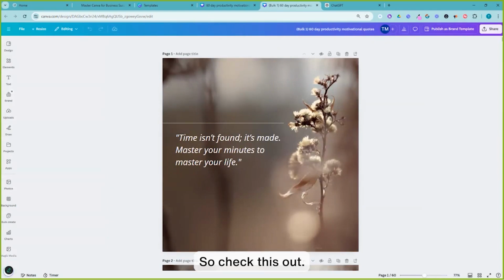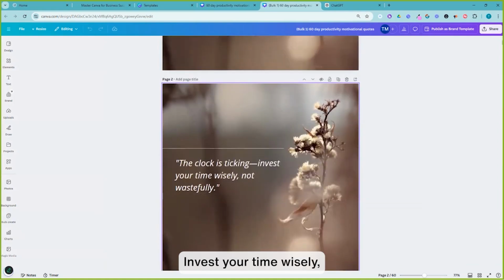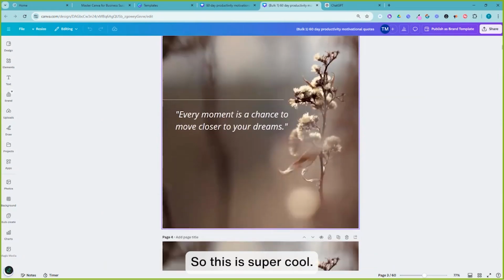So check this out. Time isn't found, it's made. Master your minutes to master your life. The clock is ticking. Invest your time wisely, not wastefully. Every moment is a chance to move closer to your dreams. Oh my gosh, they actually sound like quotes I would say. So this is super cool.